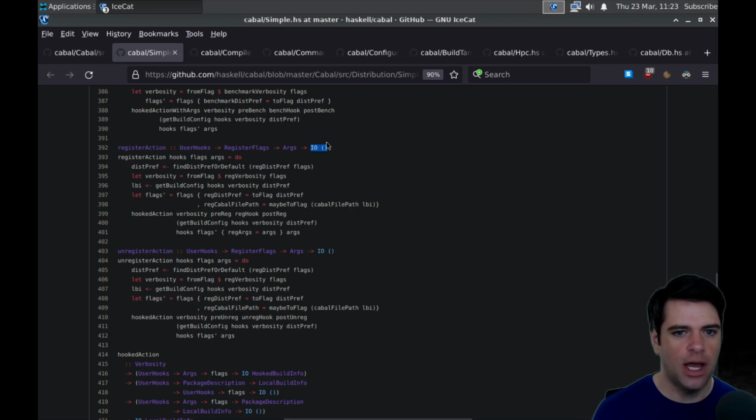It's going to do an empty IO operation. And what is that operation? Hooked action. Verbosity, pre-reg, reg hook, post reg, get build config hooks, verbosity, disprev, hooks, flags, args. The last thing it's doing is calling hooked action.